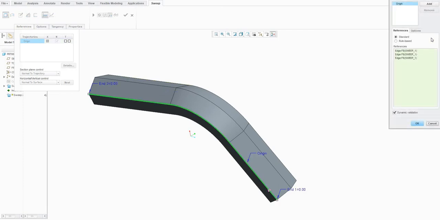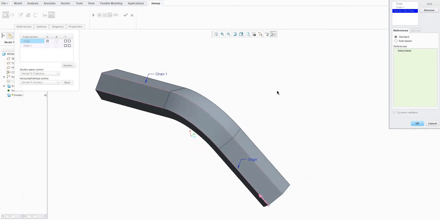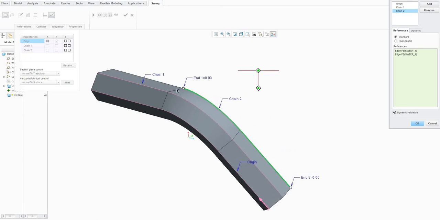Again, I click on details, and here I have to click on add. I select this one. Now I am selecting my second trajectory. I have to hold the control key, then I pick up this one and this one. I have to click on add, and now I want to select my third trajectory. So I pick this one and then, with the control key, this one, and lastly this one.